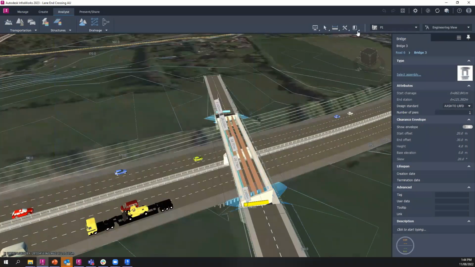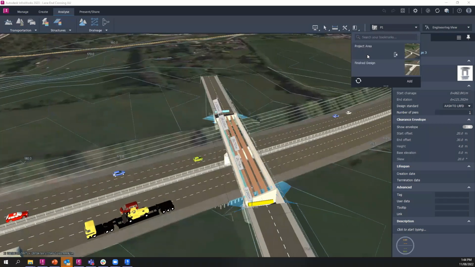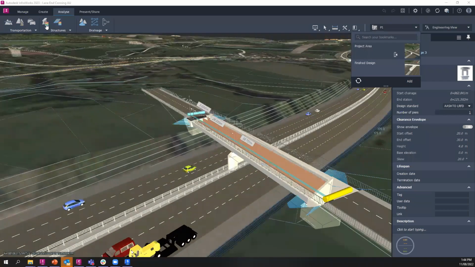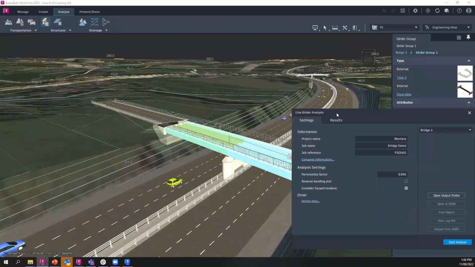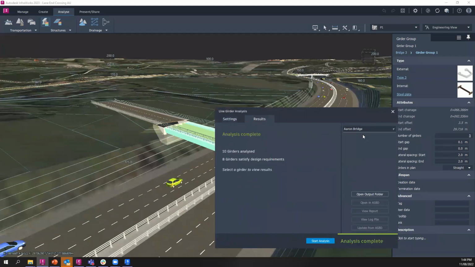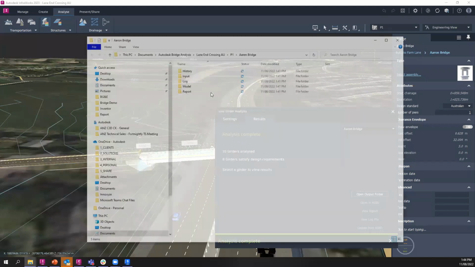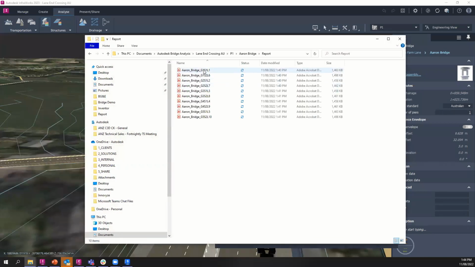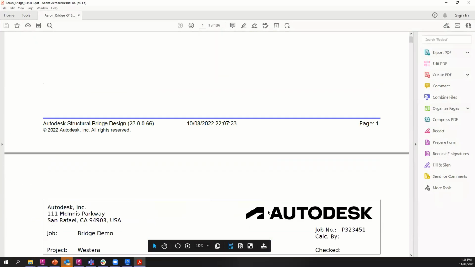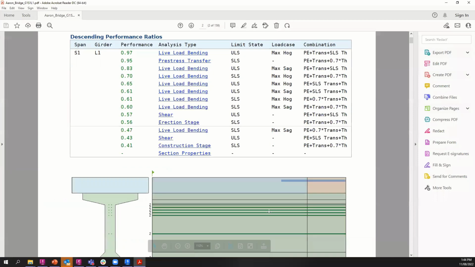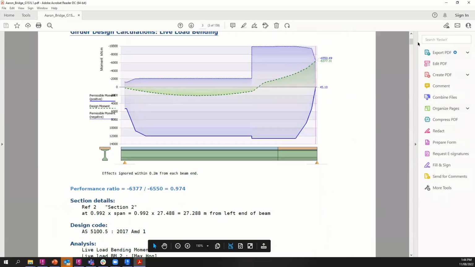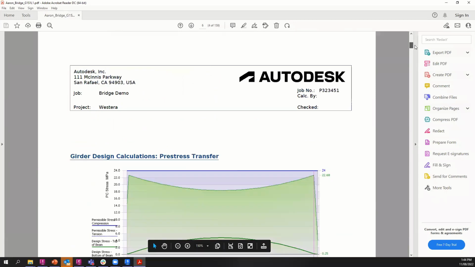Let me just see if I can show you the girder analysis. Let's see if probably in my project area, I have this available. So I do have this available. Output folder, report. It produces a report for each of those girders.